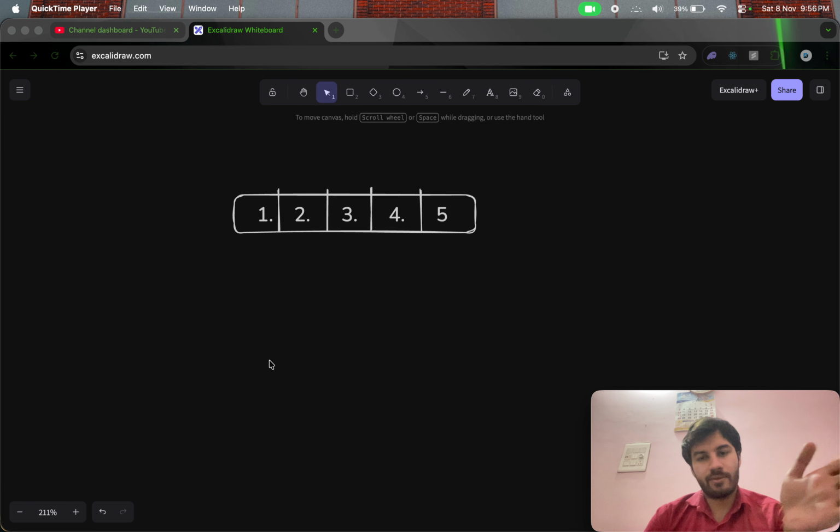Suppose I have an ArrayList which contains 5 numbers: 1 2 3 4 5. How can I interact with them? Everyone knows that with the help of indexes we can access it, and we can replace the value by accessing that particular index. Everything we can do with the help of indexes, but 0 1 2 is sometimes tedious.